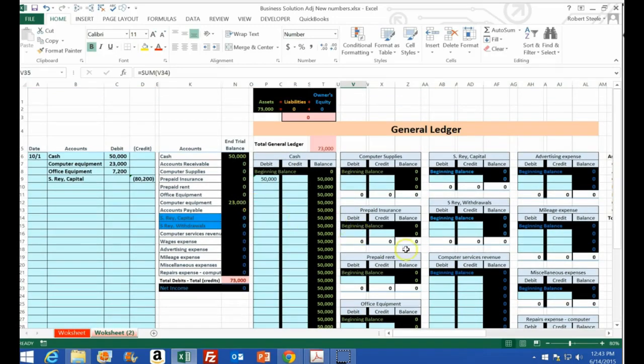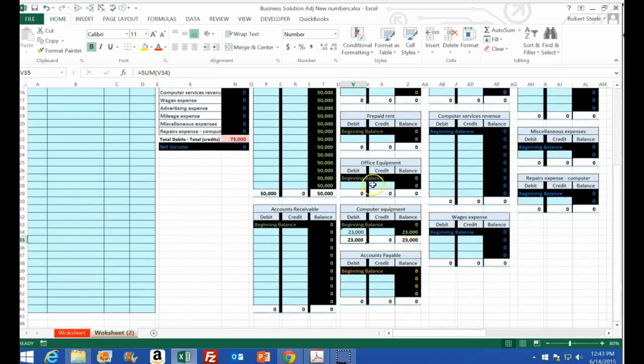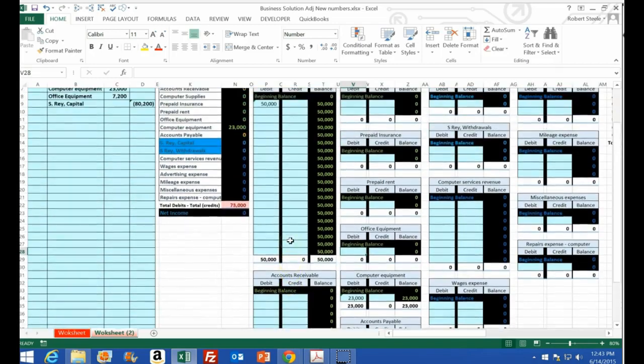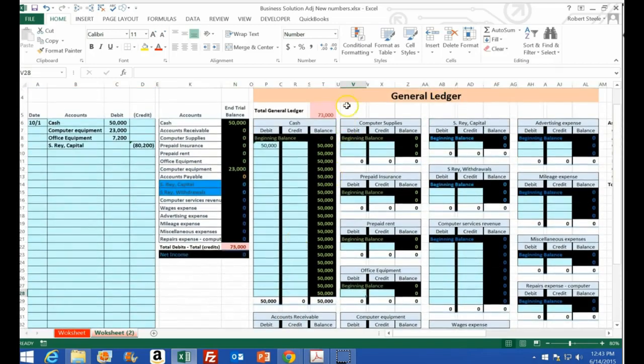Then we're going to look for office equipment. Office equipment is above computer equipment. It's right there in V28. So V28 equals this cell, and then I'm going to say enter. And there's the assets that we have so far. If we highlight them, it adds up to 80,200. We're out of balance by 82, and we need to just post that to the capital.